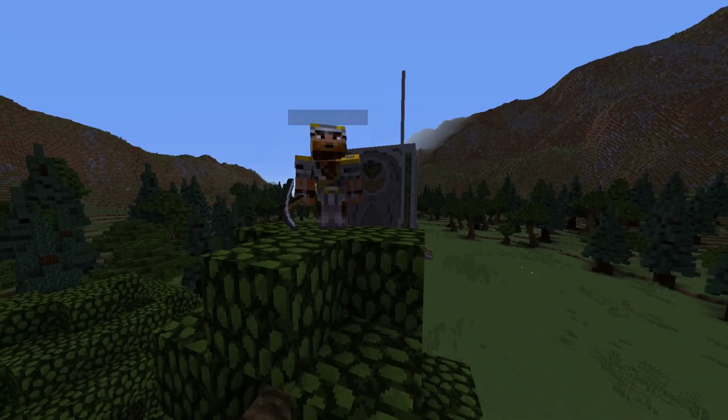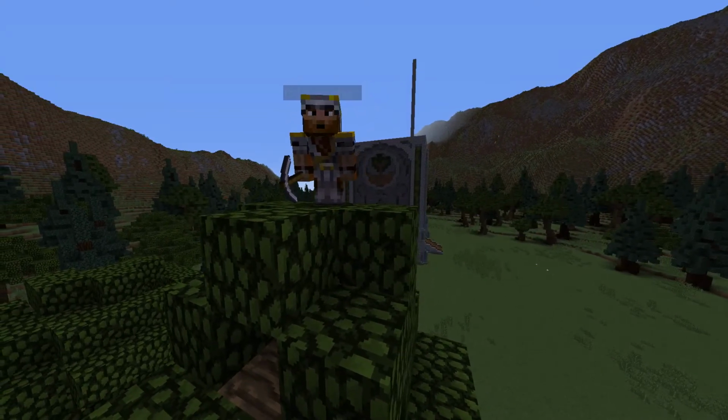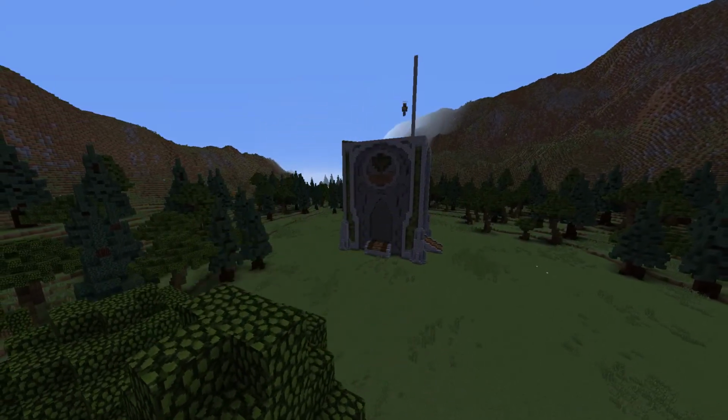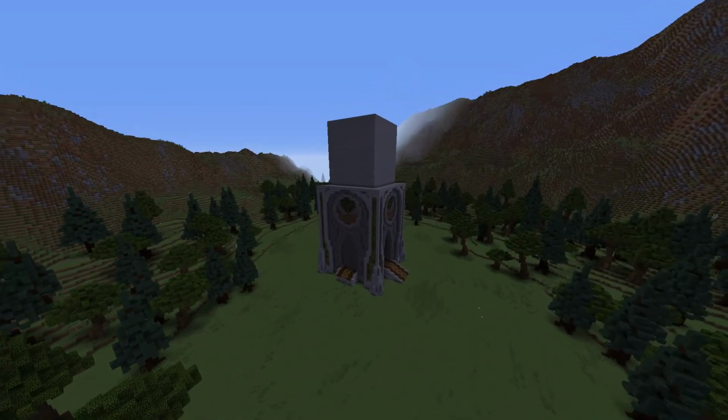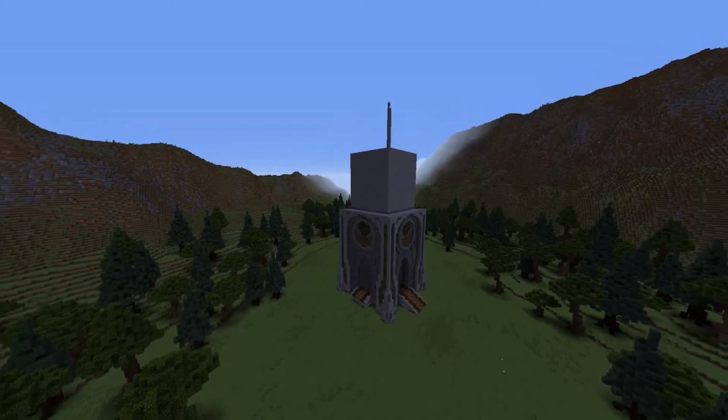So here we are, we're back, we've got the base started, and now we've got to make the second layer. The second layer is going to be smaller to try and make it look more like a tower, and it's going to semi follow the same pattern as before.